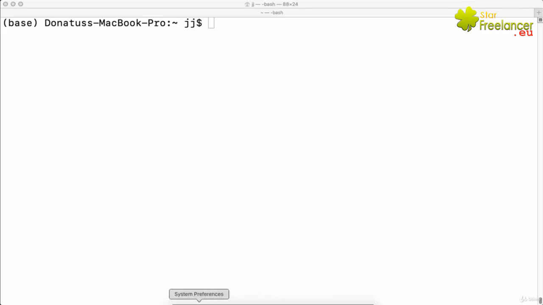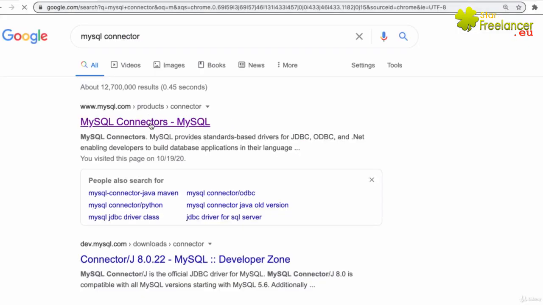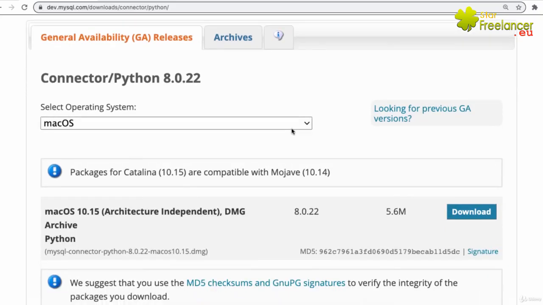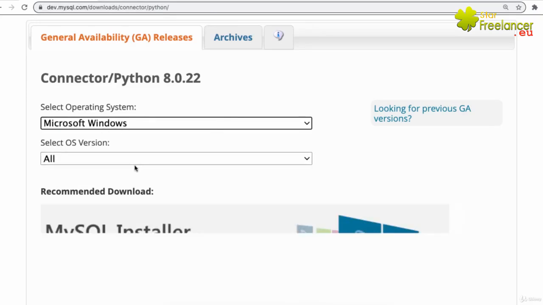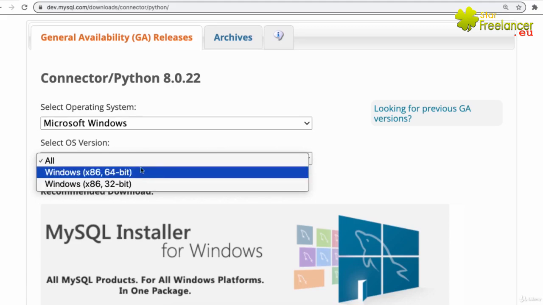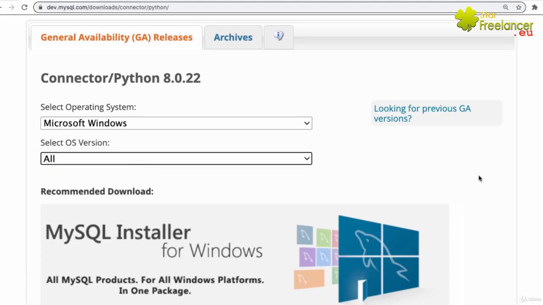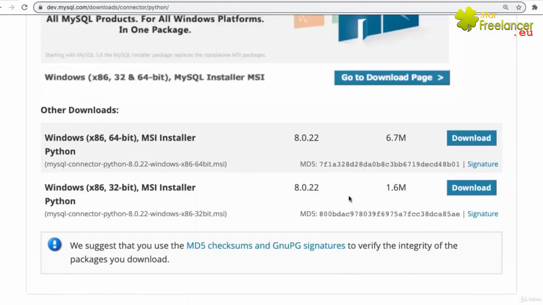The first thing you need to do is to go to Google. Just Google MySQL connector. Look at this. You click on this. Then you look for the one for Python. This one. You click. Then you can download this. If you are using Windows, you click on Microsoft Windows. Then you choose the particular bit that suits your system. Since I've already installed it, I'm not going to download it now. It is straightforward just to download the version that is applicable to your system.